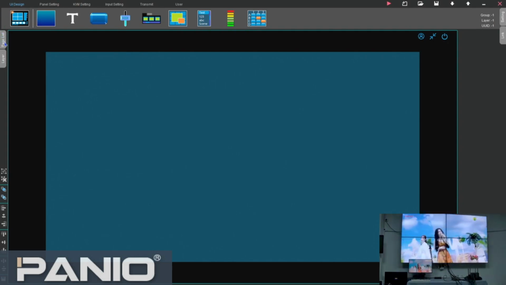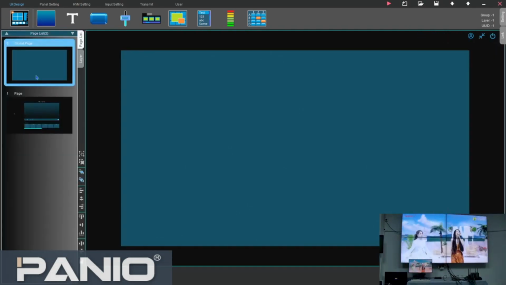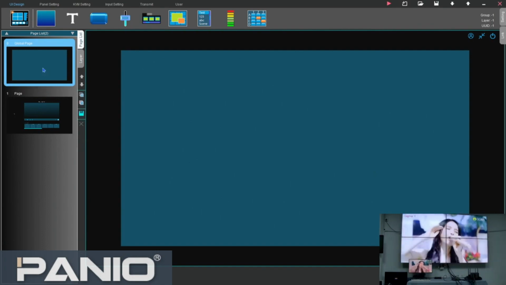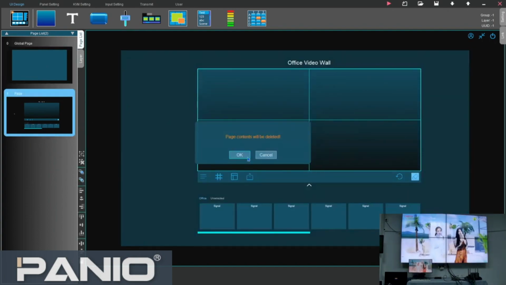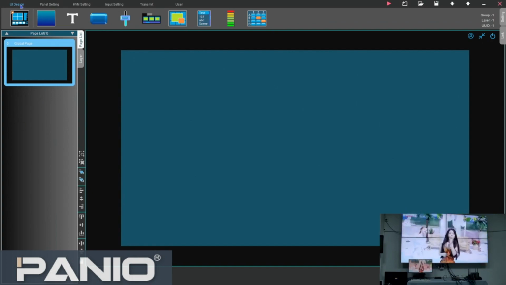And then we got the page list here. Go to the page list, and we can see we got different pages here, and we got the global page. Because this one was already set up before, I can just delete this page and start from the beginning to see how we do the templates.